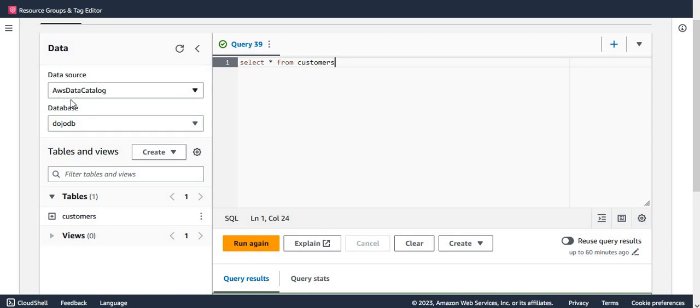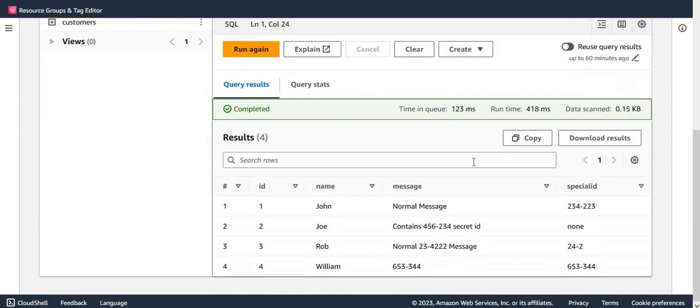So if I go to my DojoDB customers and say select star from customers, let's run this query. I should get some results out, not much, 4 records. What I want to do here is look for a pattern like this in this example, where there are 3 digits, then a hyphen, and then 3 digits.